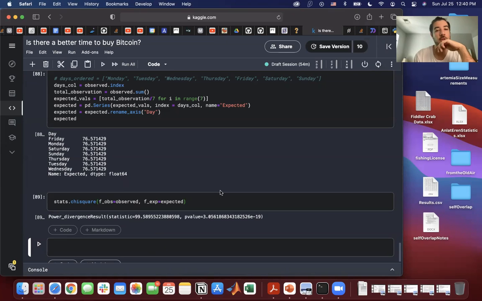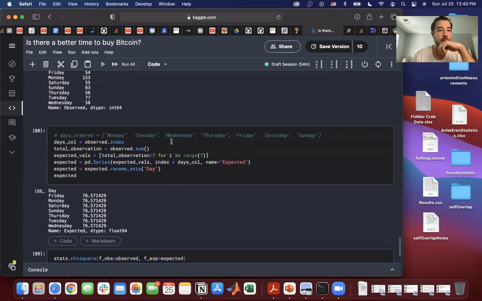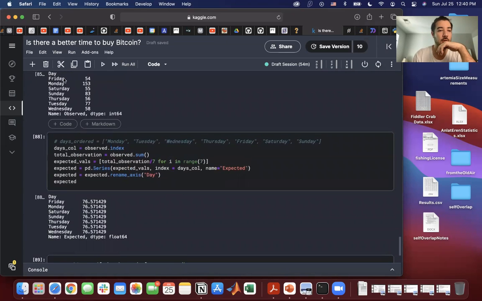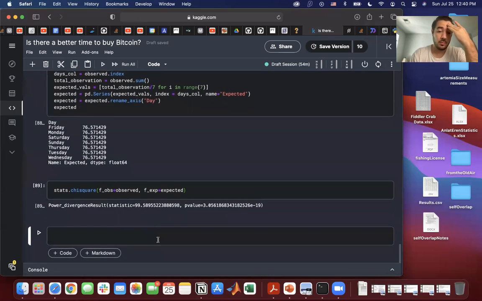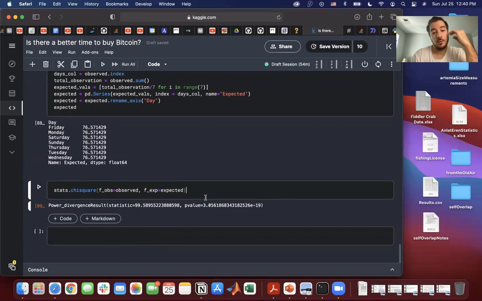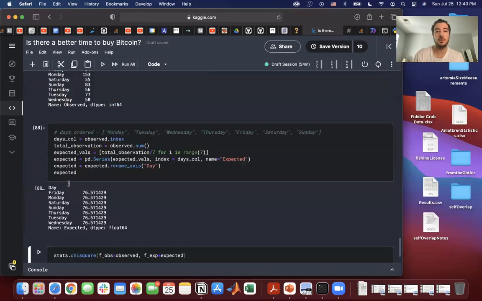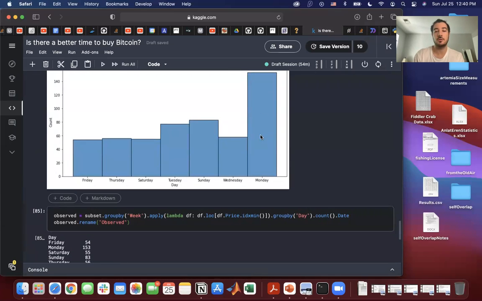Okay, it didn't change. Interesting. But now if you see, the order of both my data sets is the same. So yes, this shows that Mondays are statistically significantly cheaper.